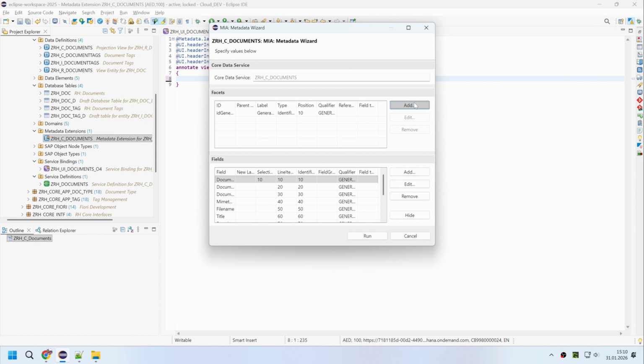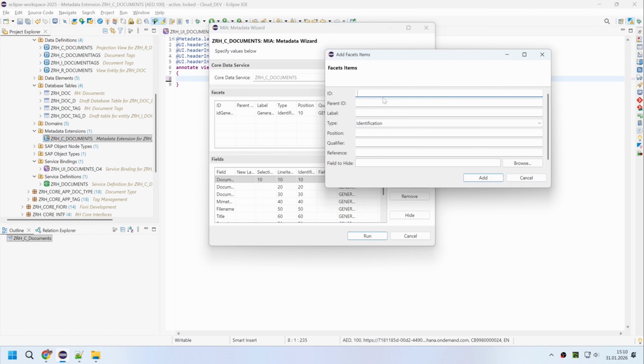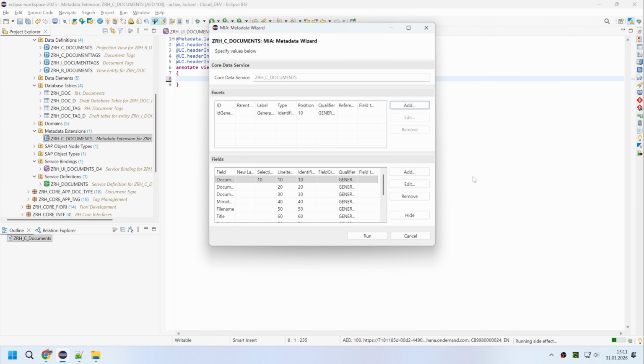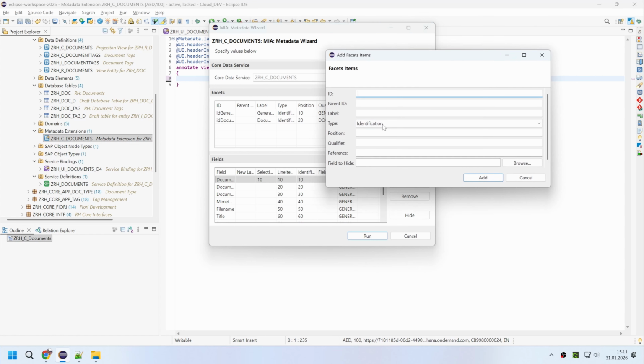Next, we add a new facet containing the document. This facet receives a corresponding ID and a label, which is displayed in the upper section. The position determines the order in which the facets are displayed. Finally, we assign a qualifier to allow for later assignment. As a third facet, we create the administrative fields. These also receive a label, a position, and a qualifier to allow for later reference.